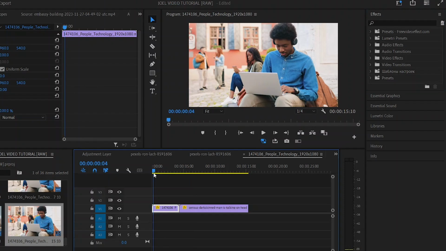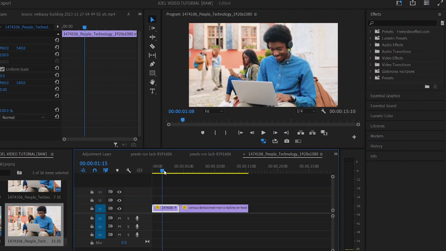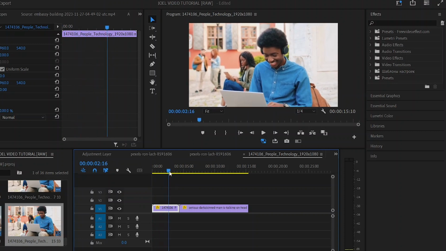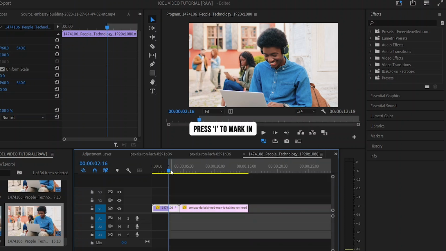Okay, so how to export a specific part of your video in Premiere Pro. So this is how to do it. Probably you've edited and you want to export. So you mark that particular place first. You press I, like the letter I.